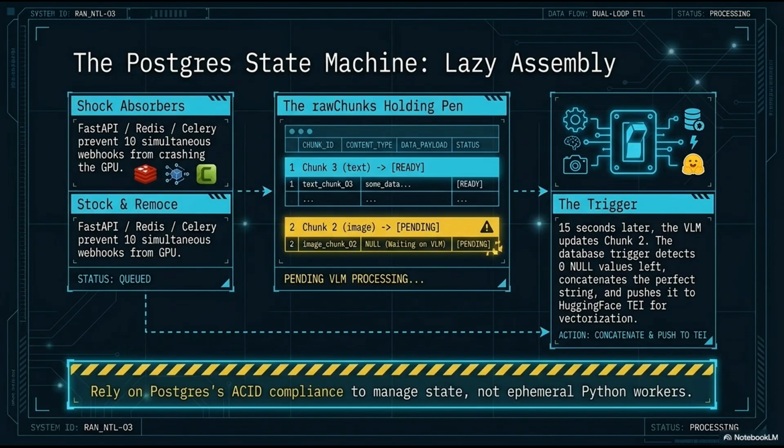Okay, so how does this raw chunks table actually work as a state machine? The table is designed with columns for the chunk ID, the base text, the table JSON, and the VLM description. When the initial parser runs, it creates a row for every chunk. If chunk 3 is just text, it fills the base text column and its status is marked ready. Right. But chunk 2, which contains an image, gets its base text filled, but its VLM description column remains NULL. Its status is pending. So it's literally just sitting in the database waiting for its missing piece. Exactly.